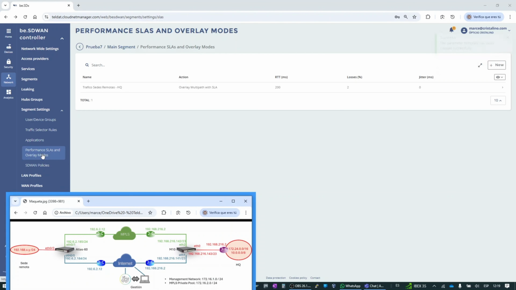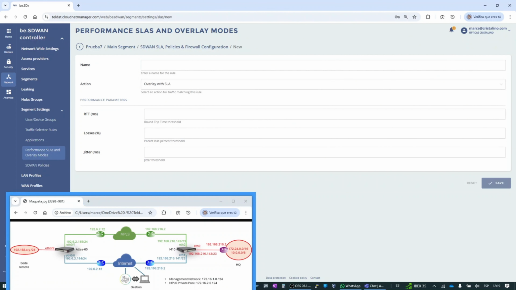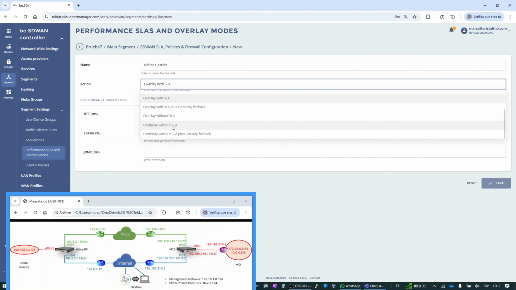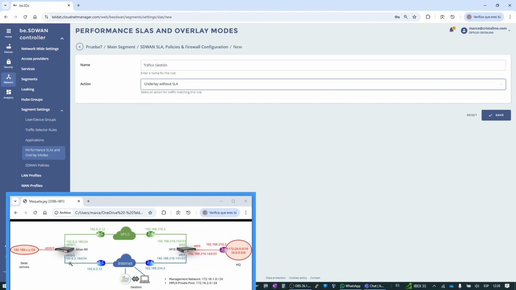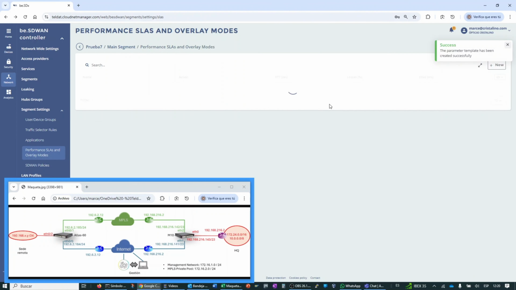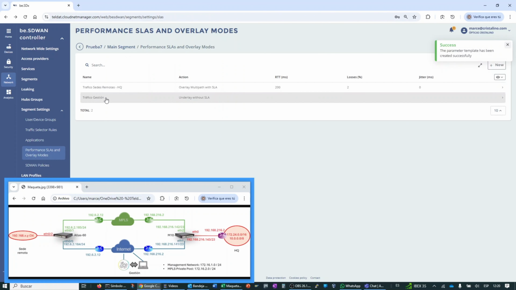I had mentioned at the beginning that besides the client traffic, red traffic, we have management traffic, so I also need to create a rule, an SLA, to send the management traffic. If I previously called the other one remote HQ traffic, now I'm going to call this one management traffic. I'm not going to complicate things here. Here I am going to tell you to send it through the underlay because that's what needs to be done, not through the tunnels but outside of them and without observing any type of SLA thresholds. This way I already have both possibilities for sending traffic.